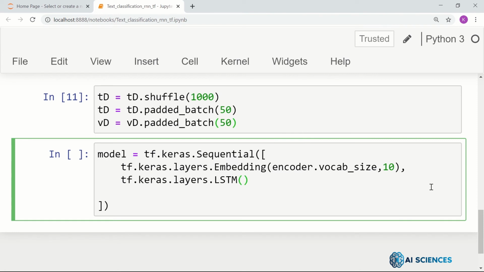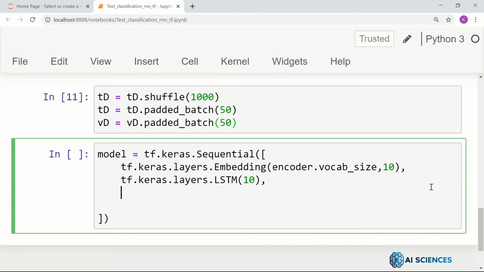In LSTM, we have to define the total number of units. Let's say there are 10 units in LSTM. By the way, there is no connection between this 10 and the other 10. Let me change that to 12 just to make my point clear. I don't want you to get confused between the two; they are completely independent. You can add multiple recurrent layers if you want.